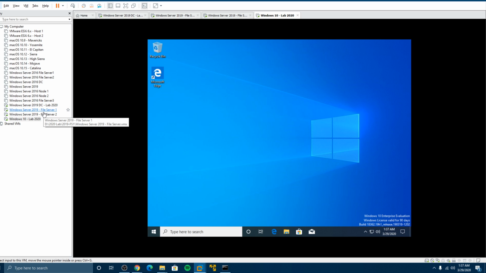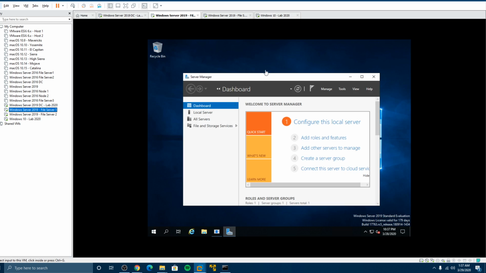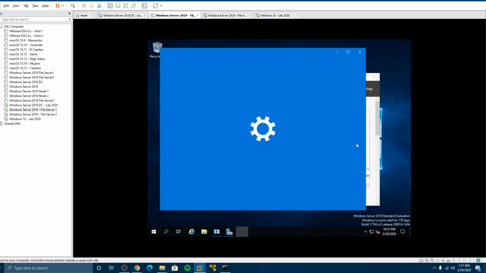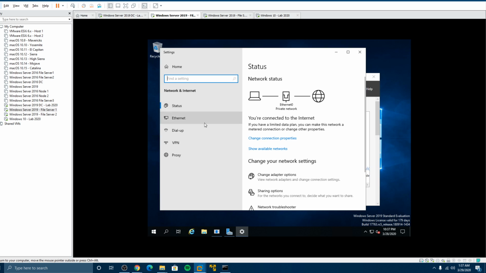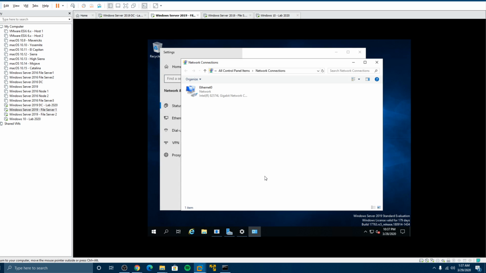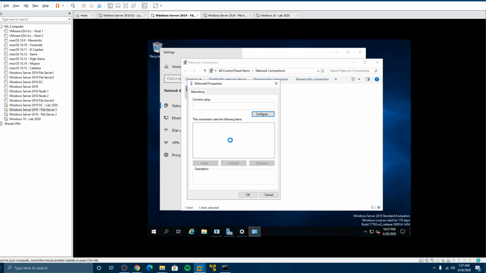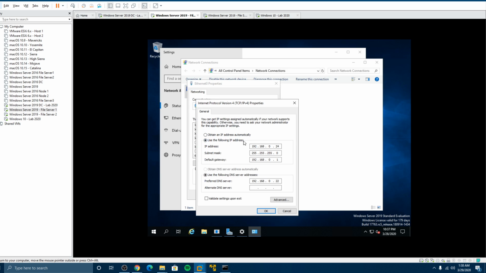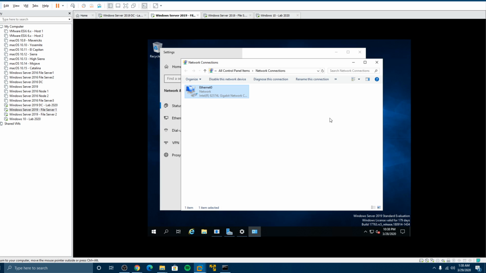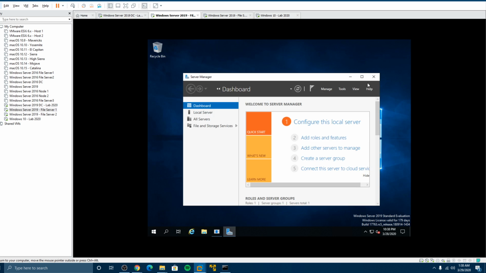Now this part 3 is going to talk about file servers. So the first thing we want to do is make sure they're on our network. I have gone ahead and already given them an IP address, pointing to the domain controller's DNS server. So that's done. They are on the network.